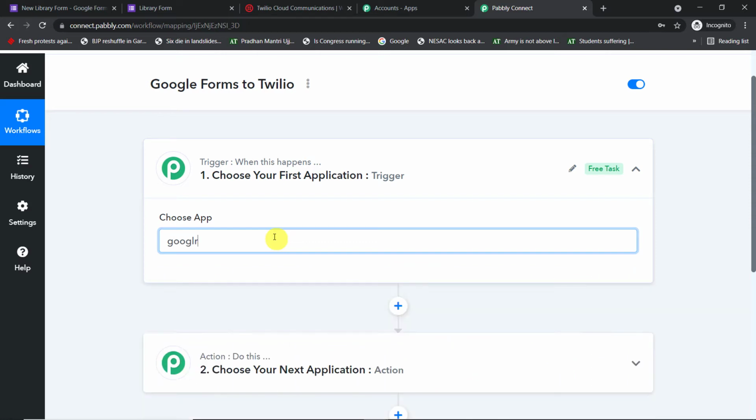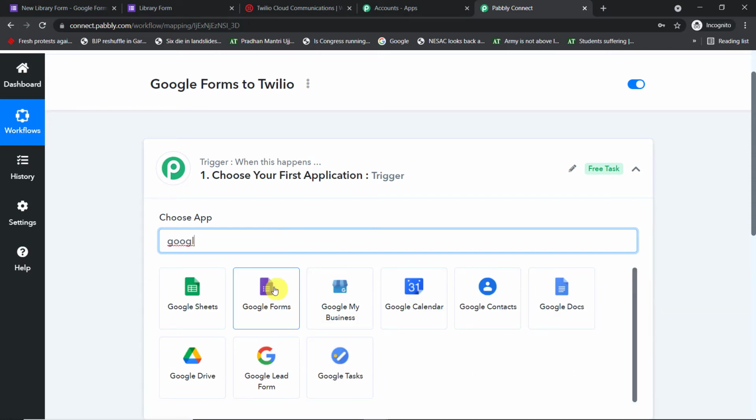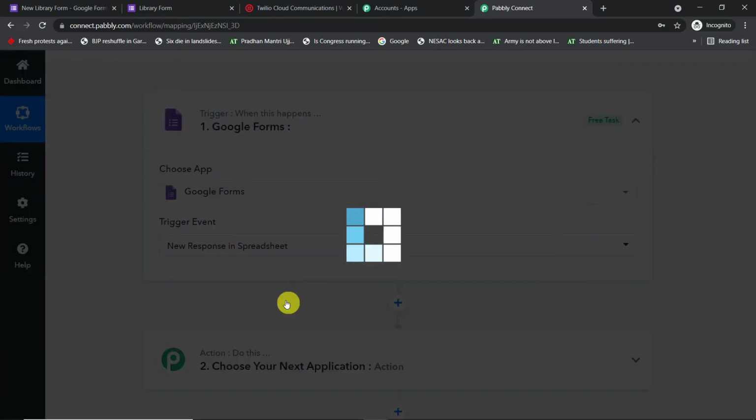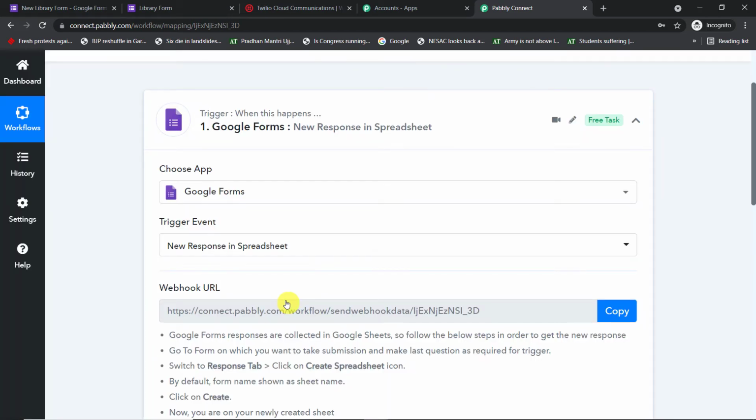So that is why in the trigger window, I'm going to select the app as Google Forms. Now in the trigger event, how about we make it as new response in spreadsheet? Now you do have an obvious question. Why is the trigger event new response in spreadsheet? It should be something like new response in a form, new response in Google Form.